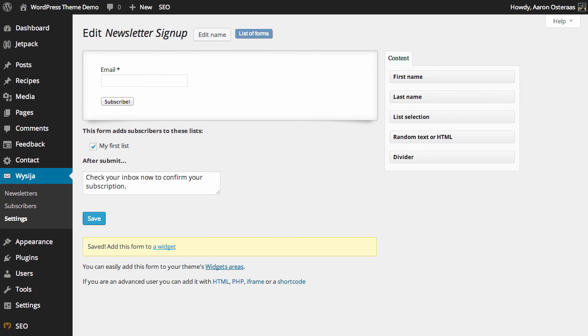But that really covers how you manage and create forms in MailPoet. So if you have any questions about how to do this, please feel free to ask in the comments below.